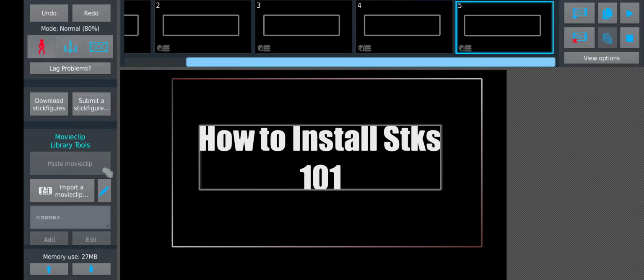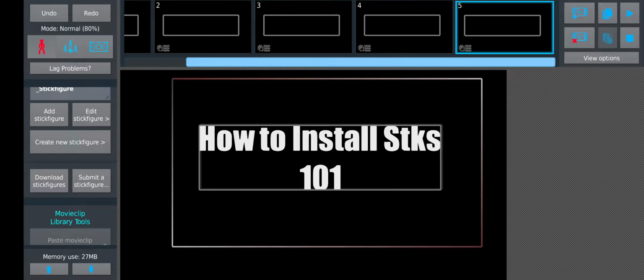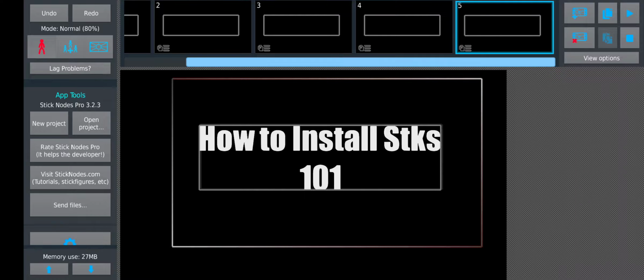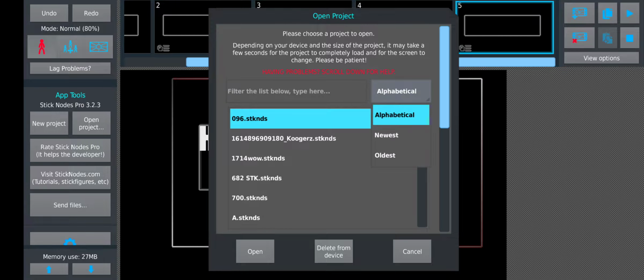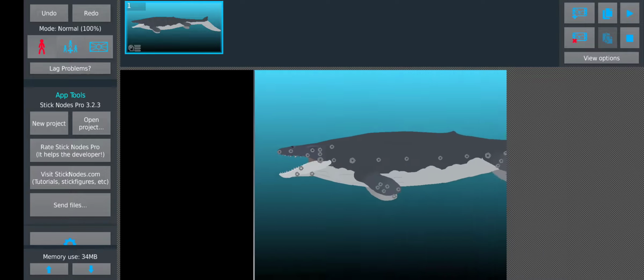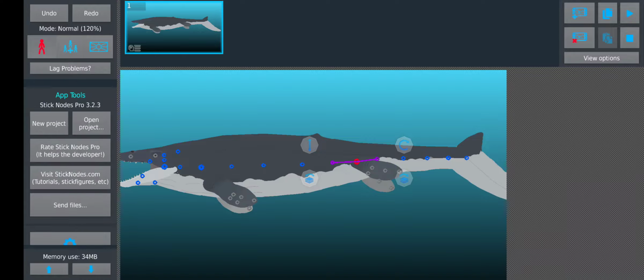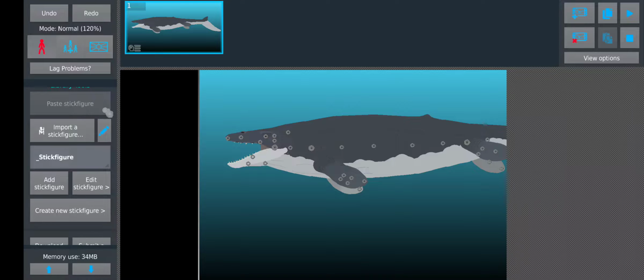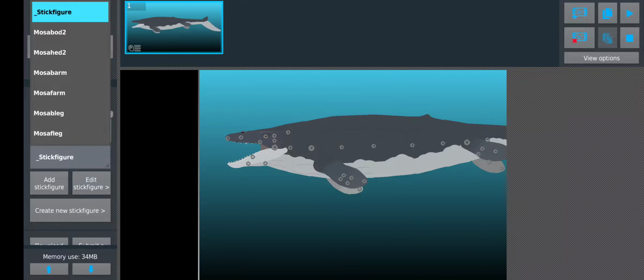Right. Here's how to install stick figures that I made. The process is quite simple. Say you've downloaded a project, and there it is, right? You're opened with this, but how am I supposed to be able to use this outside of this one project? Well, as you can see, it comes with parts.